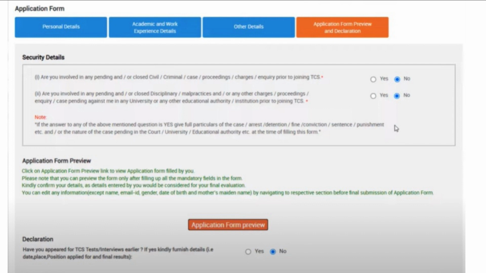Keep this as no if you don't have any criminal record or criminal cases as per the Indian Penal Code. Then, are you involved in any pending or closed declarations, malpractices, other charges, proceedings or cases pending as per university or education authority before joining TCS, prior to joining TCS?